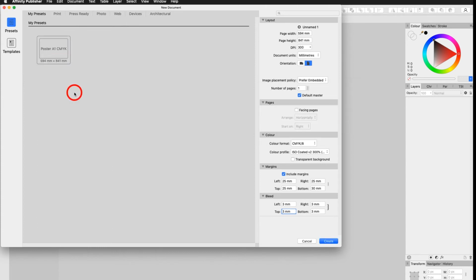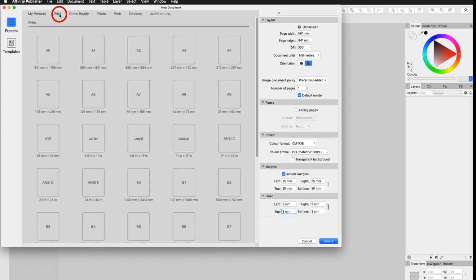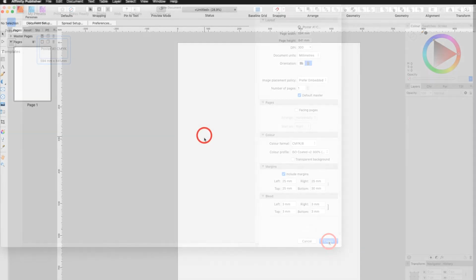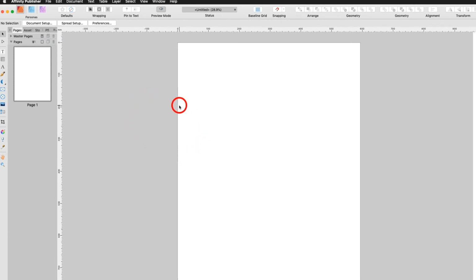So next time, if I open Affinity Publisher and I know I would like to have the same poster settings again, I don't have to go and start all over. I just go into my presets, select it, and click Create. Here I have my A1 poster ready to go. Let's say I would like to change my margins or add on bleed or make other alterations on my document. I can still do that.